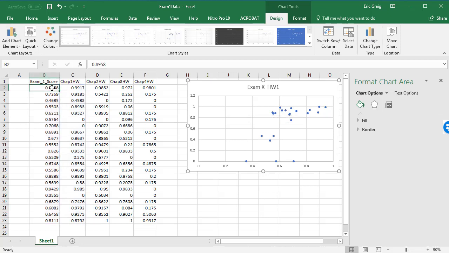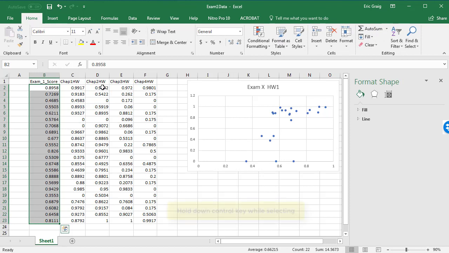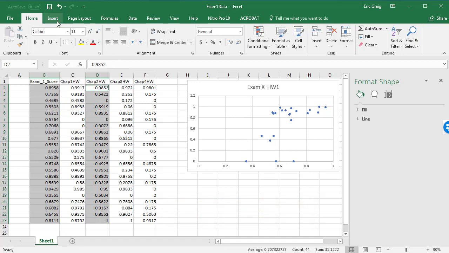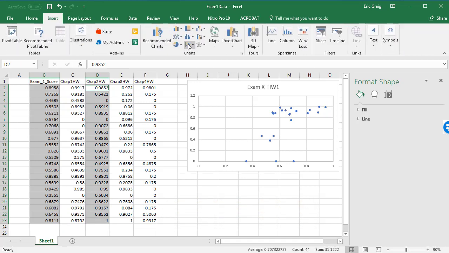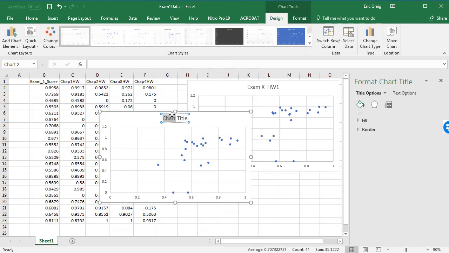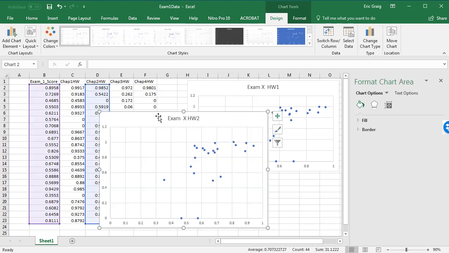For the next one, again, we'll select exam score. Again, hold down the control key and go over to insert. And this would be exam again by HW2. I'll show you a neat little trick here. You might want to do this. I think it's the best practice.